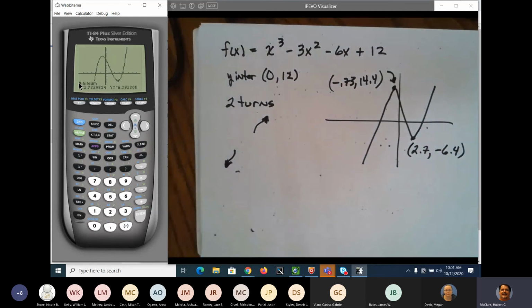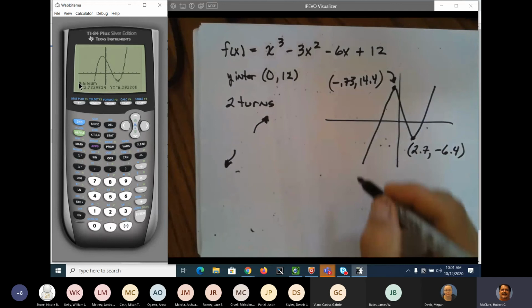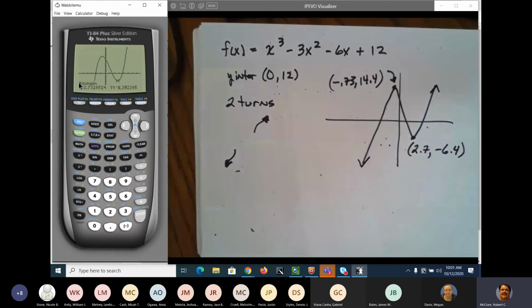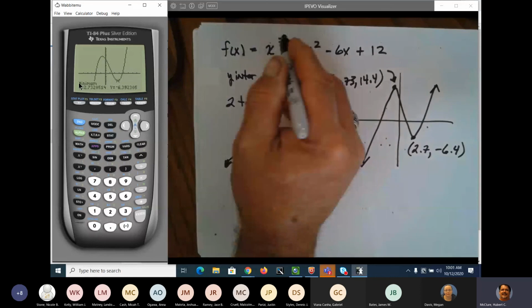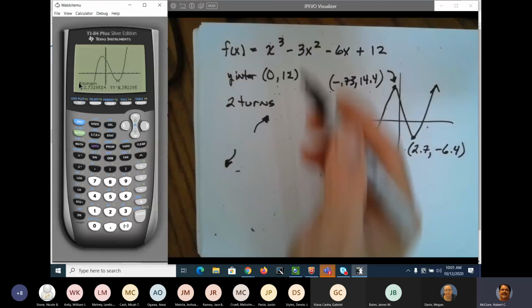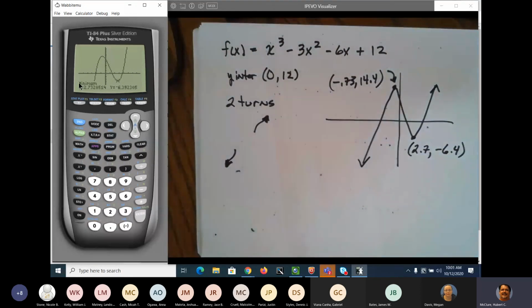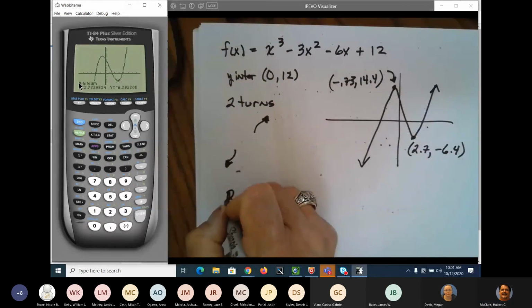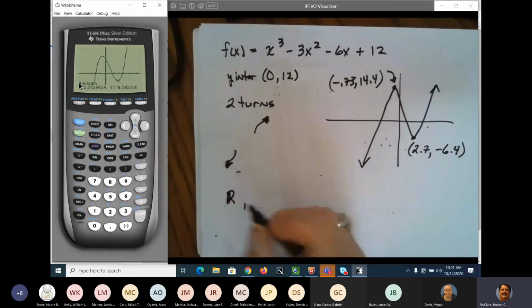And see, you have just told me everything I need to know about this function. How about domain? Well, it's got arrows on it. It's to the third power. There's no fractions or no radicals. So domain is all real numbers. Range, negative infinity to positive infinity.